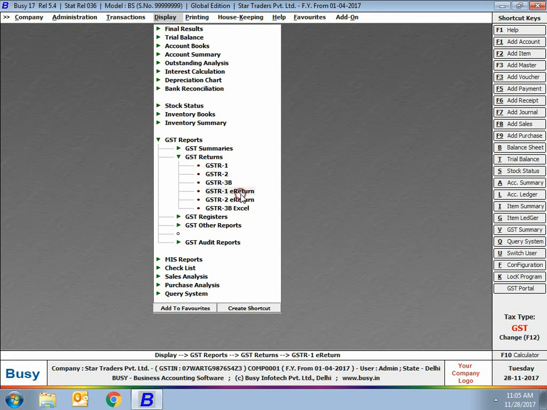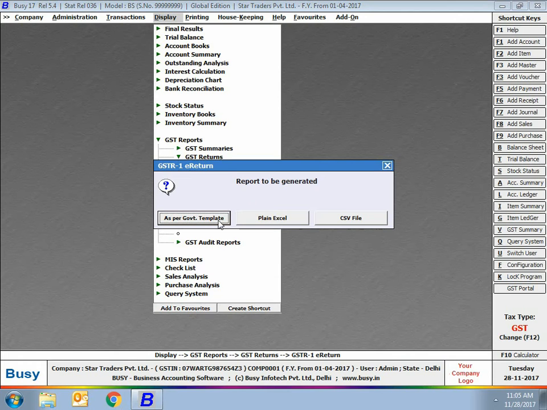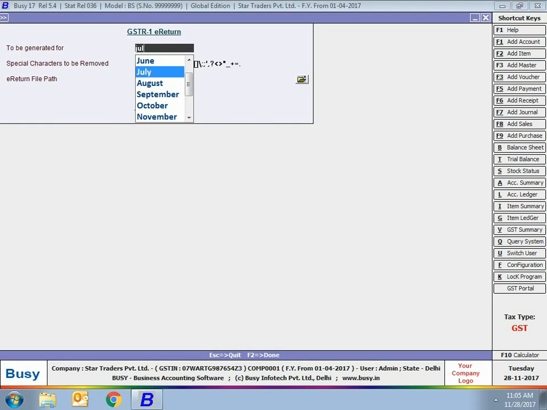First we are selecting GSTR1 e-return and we are generating in plain Excel format. Here one thing I would like to mention is that for details on GSTR1, 2 and 10, please refer to our videos uploaded on YouTube. Here we are selecting the plain Excel format and then specifying the month and clicking the OK button.